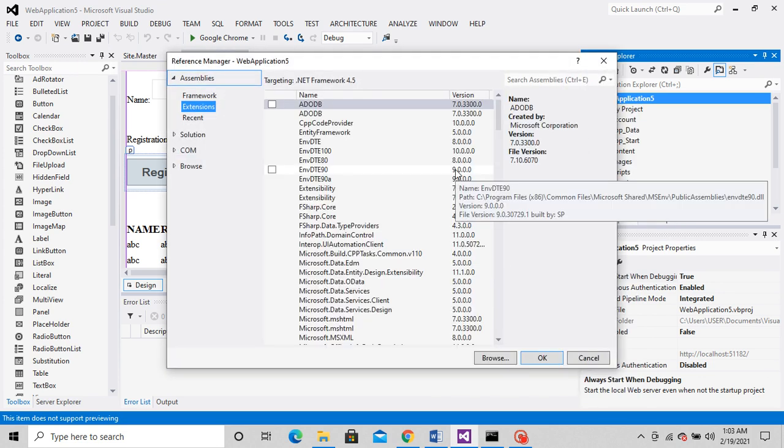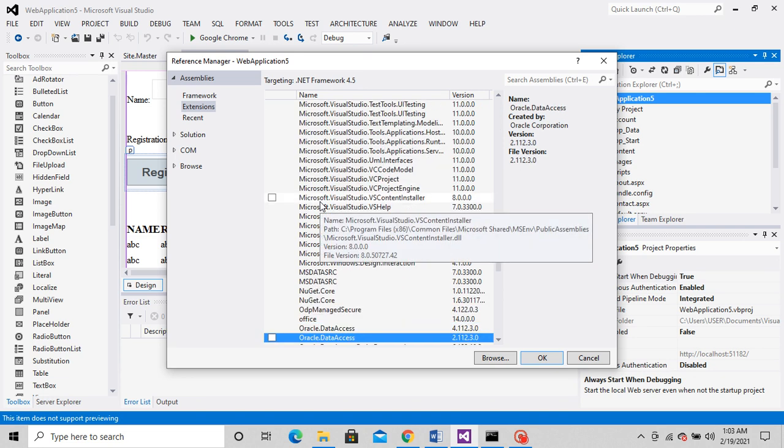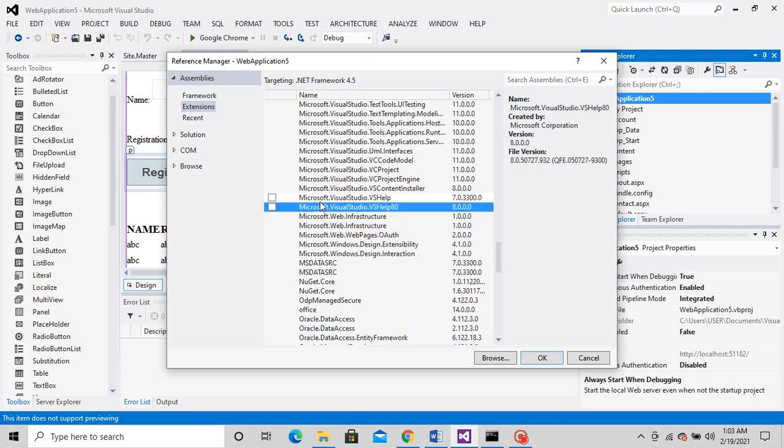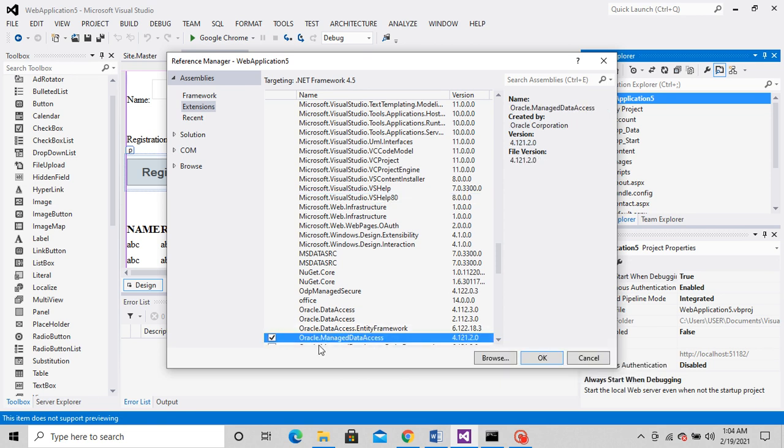Here, we have to add the reference for, I'll show you one sec. Yeah, Oracle managed data access. Okay, so please make sure to add this particular reference.